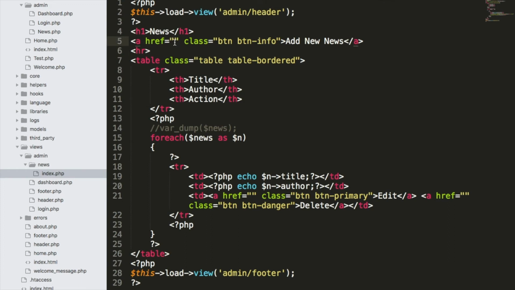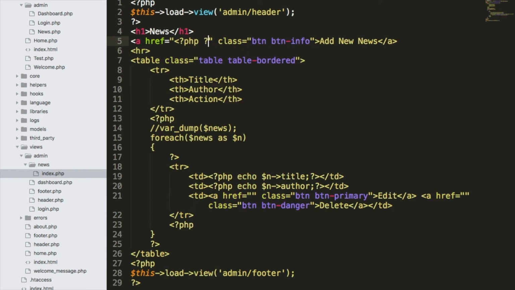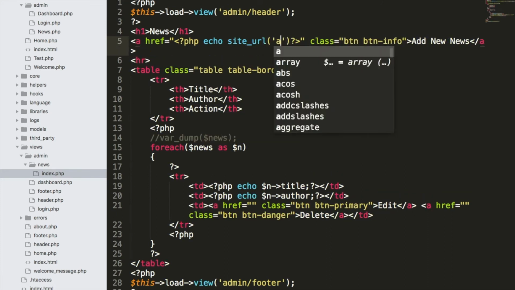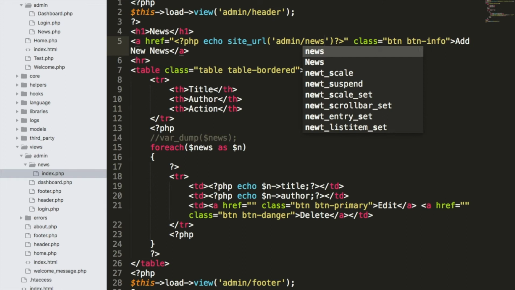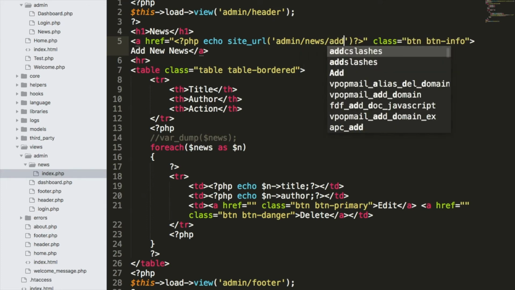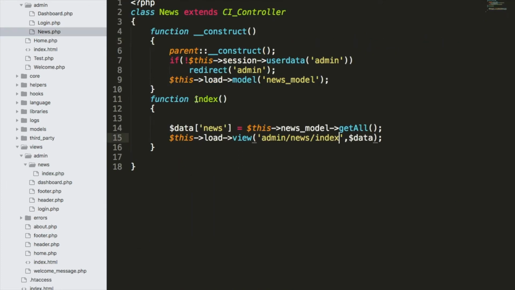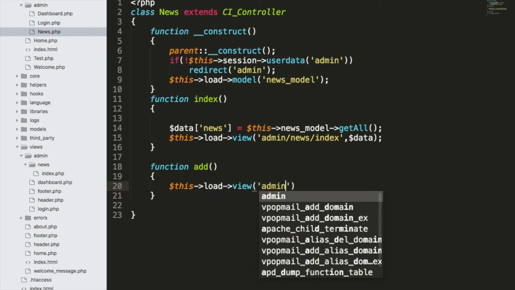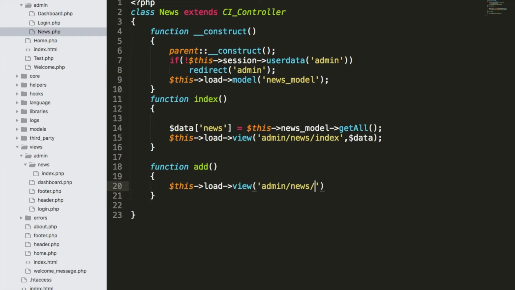So in order to load the form view, I'll just call a URL with echo site underscore URL. Inside our admin folder we have the news controller, and I would like to call a function called add. So inside news I have to create one function that's named add, and inside this function I would like to load a view. Inside my admin folder of views I have a news folder, and add.php will be responsible for this form.